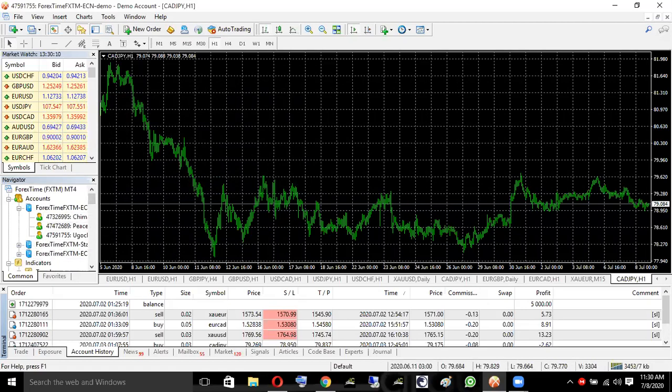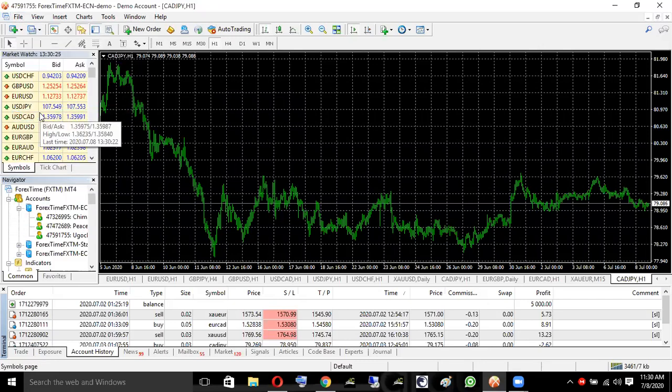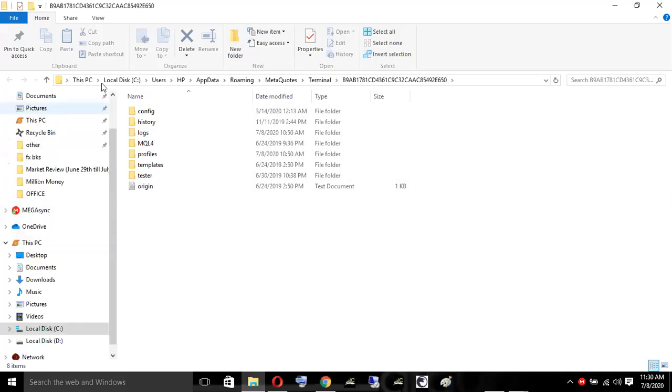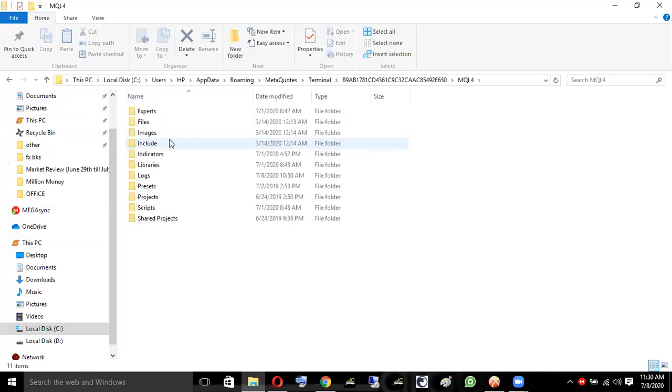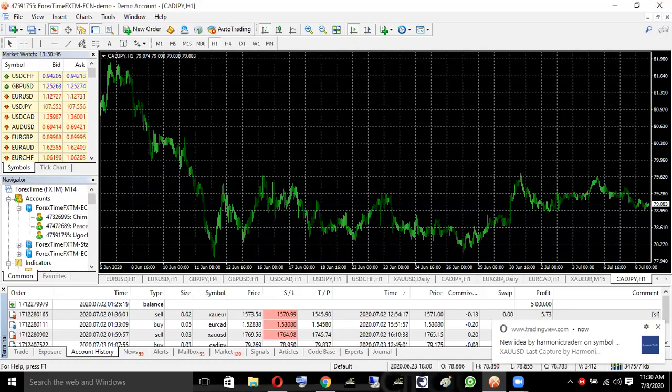Now, the next one we're going to look at is still on the file menu. We have login, and then another thing is your open data folder. This is where you can add some external indicators, some external expert advisors, and some external templates. The next one is MQL4. After MQL4, you can add a robot. You can attach a robot here. You can equally attach an indicator. You can attach some scripts. These are more for developers, and for persons that want to use some external tools while trading. I'm going to create a couple of videos to elaborate on that.